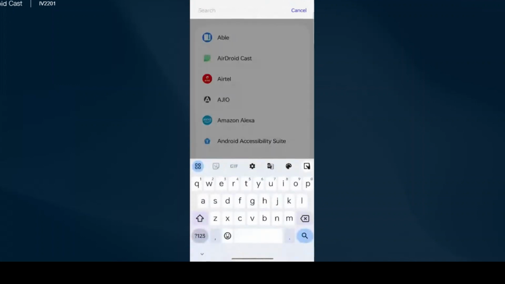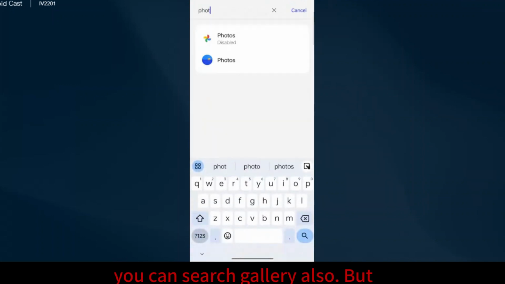Find gallery. You can search gallery also, but here in my phone it is showing with the name of photos. So I searched it on photos. Either you can search it by gallery. I click on it.